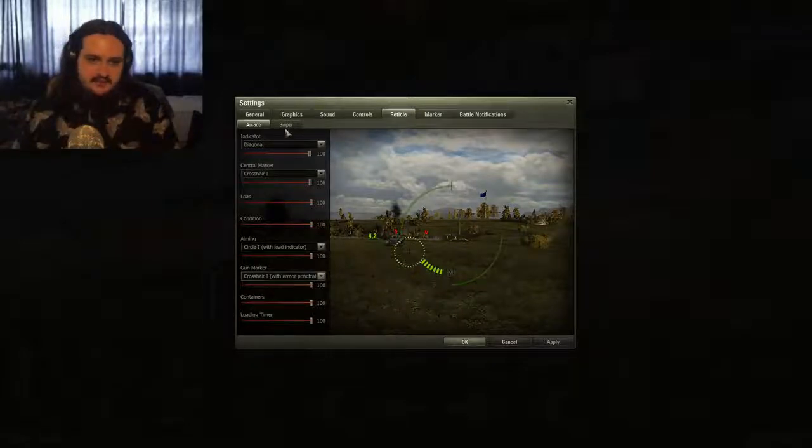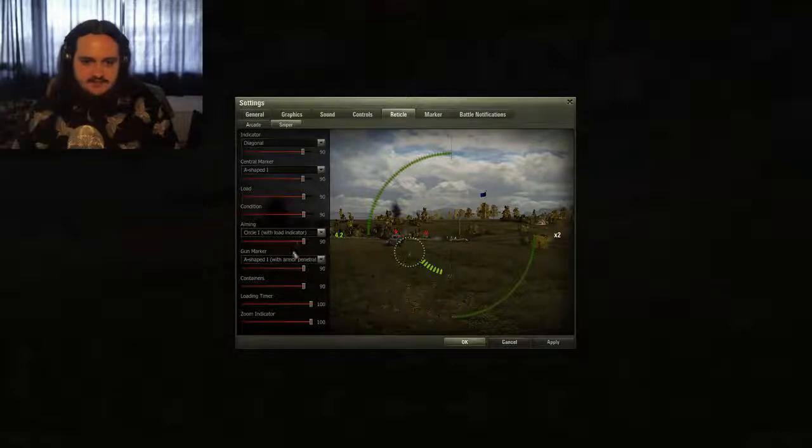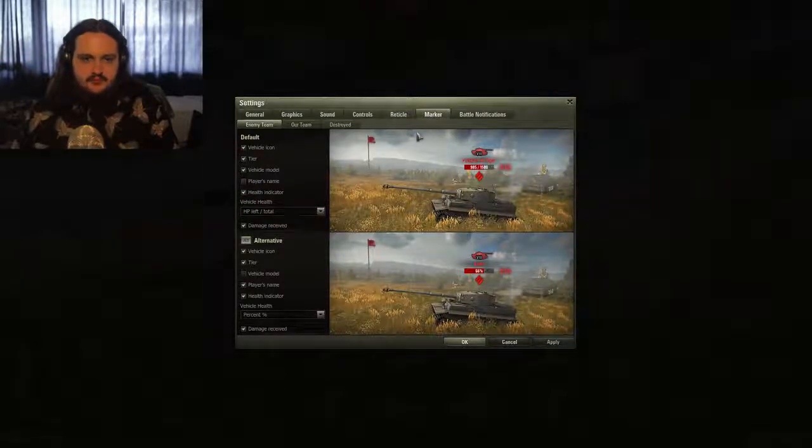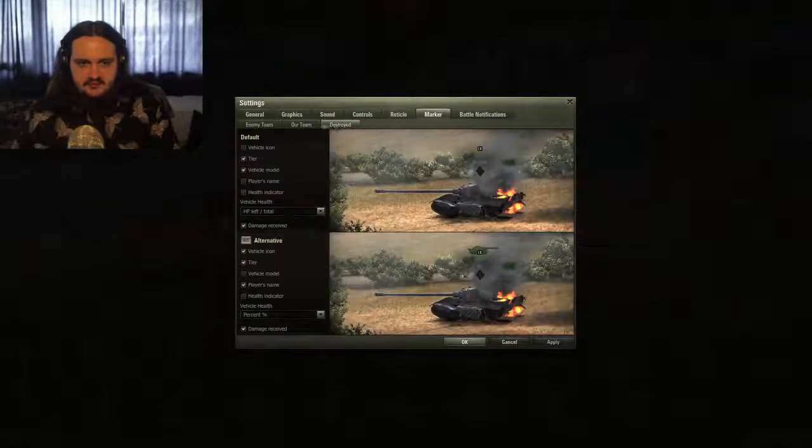Definitely do that. And same with sniper mode, you want the armor penetration indicator. Just choose any one that has that. Up next, we're going to the marker section. Now over here you have 3 tabs of enemy vehicles, allied vehicles, and destroyed vehicles.